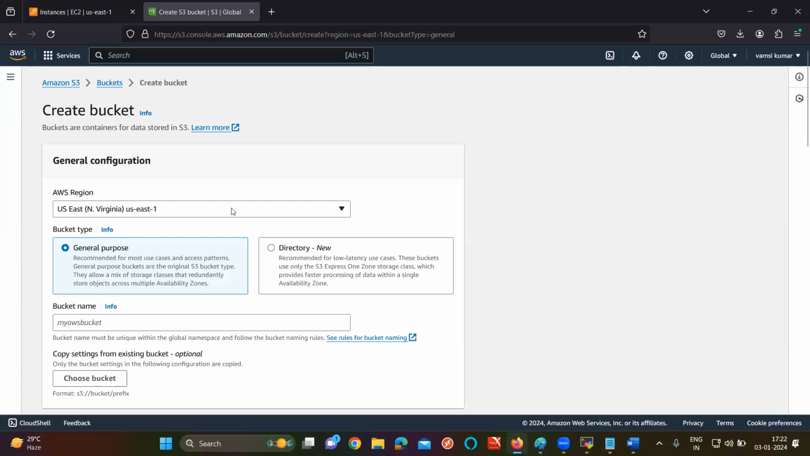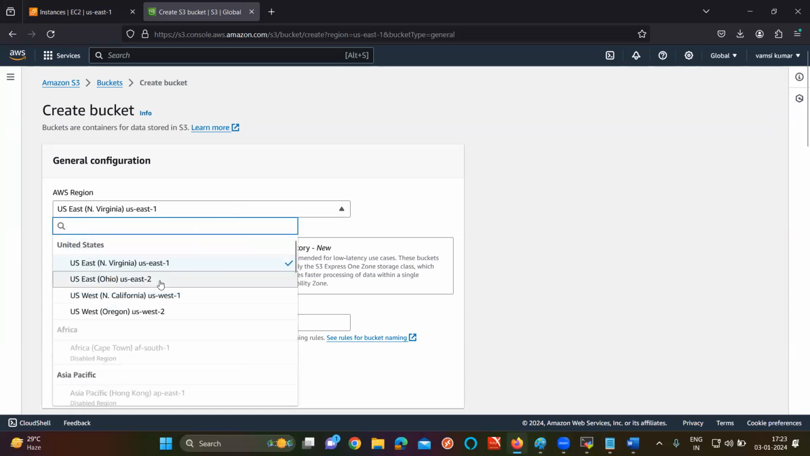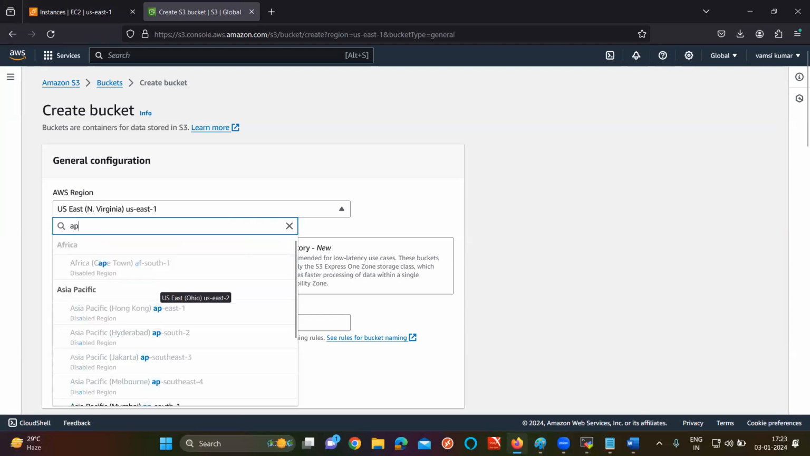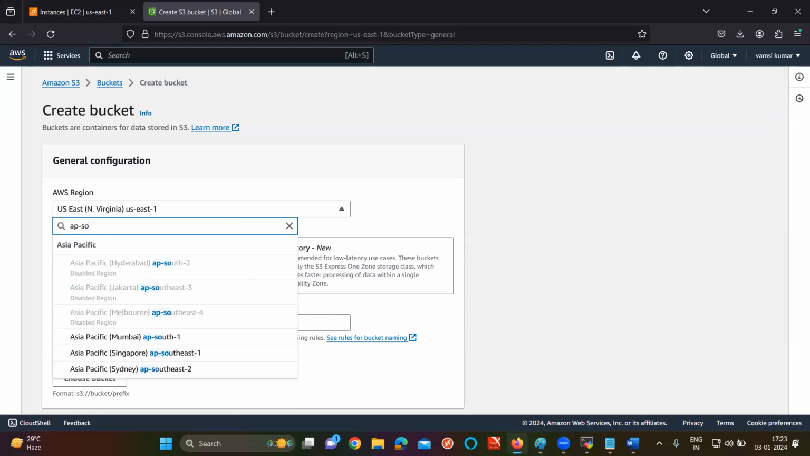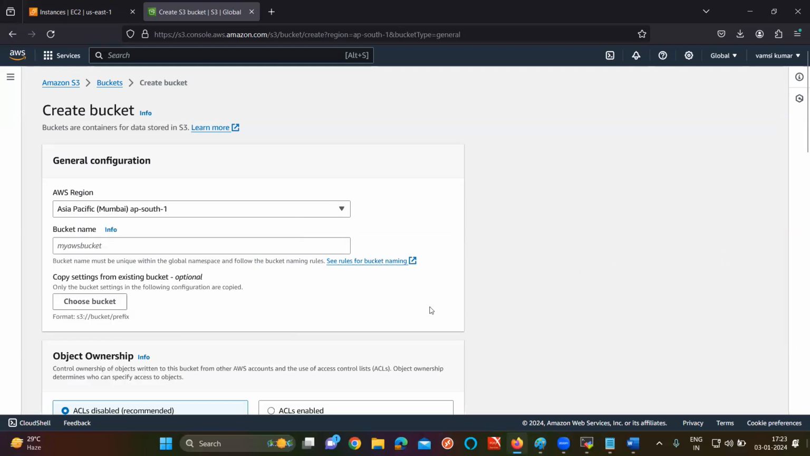You can create this in the same region or a different region. That doesn't matter. If you want to create it in the same region, go and create it in the same region. If I want to create it in some other region called Mumbai, just type ap-south-1. Bucket name, I am giving Swiggy prod.